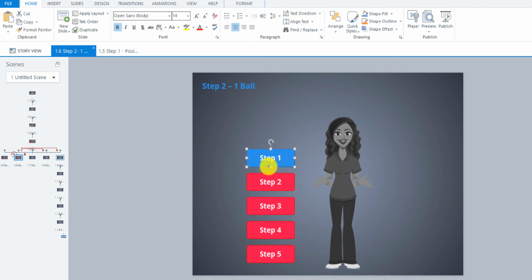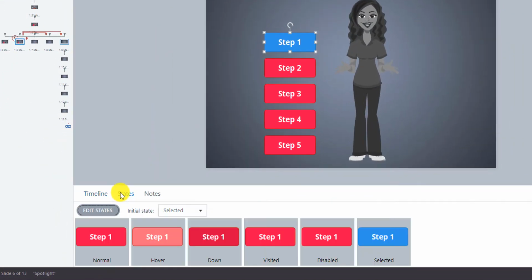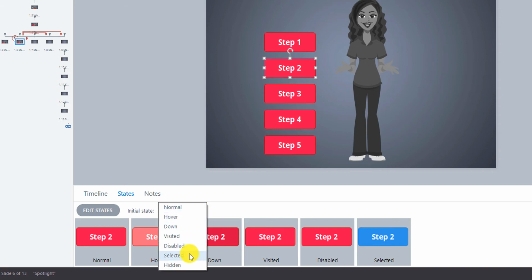So I'm going to change the state of this button back to the normal state because its initial state right now is this blue color. So it's a selected state. So go down to states and see it says initial state selected. Now we're going to change that to normal. So now it's back to the pink color. And then I'm going to make step 2, the initial state, selected, and now it's blue.